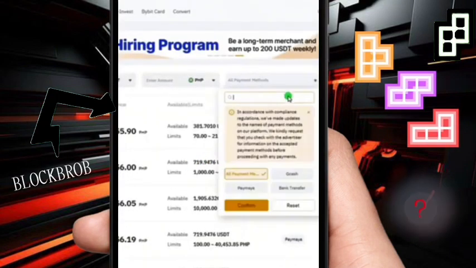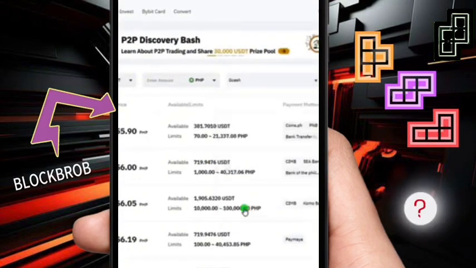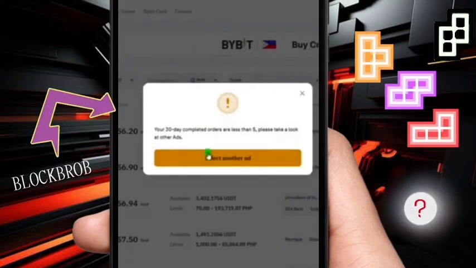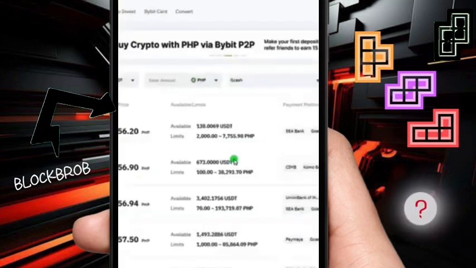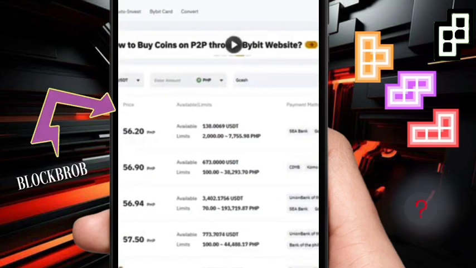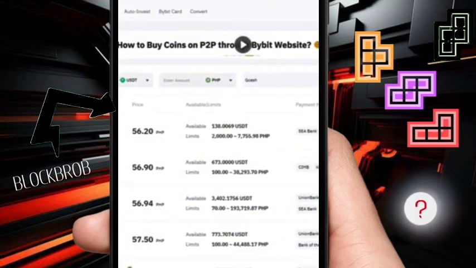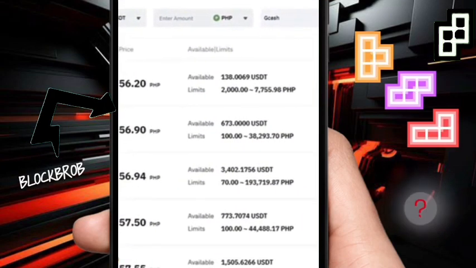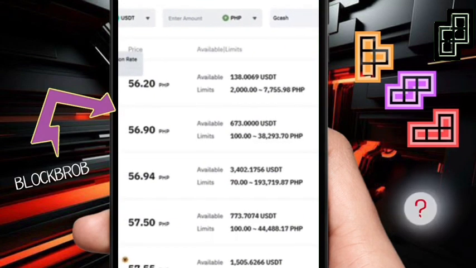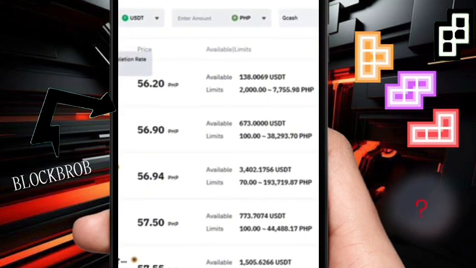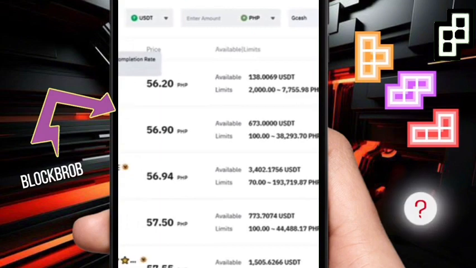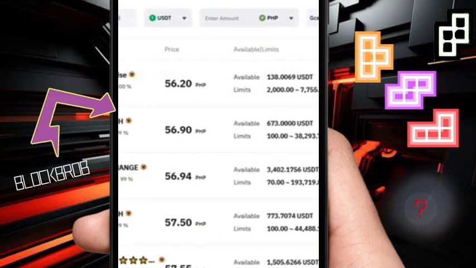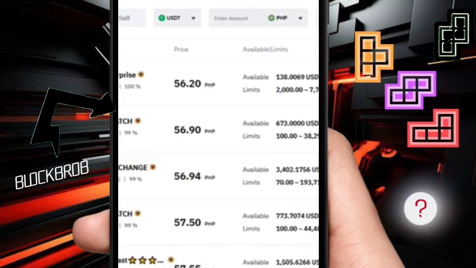So now let's proceed. I'll use one of these and hit confirm. Here are the available advertisers. Again, if I click this, there's no other option but to select another ad. With that, I'll just filter those eligible and also those verified. You can see here the number of orders they already fulfilled. Also, it says 100%, which means their completion rate. How many orders did they fulfill successfully in a span of 30 days? We have 100% here. Also, it shows their status, and right now it's online.